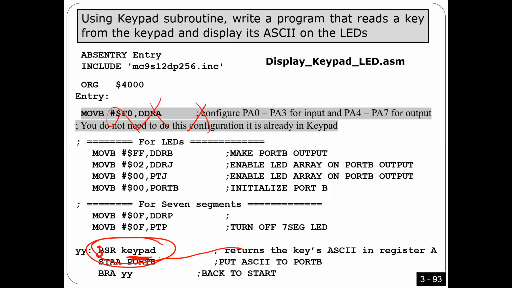This subroutine is going to wait until you press a button. When you press a button, it's going to return the ASCII of this button in register A. That's how you get 1 keystroke. If you need a second one, every time you need one keystroke, just call the subroutine. Any question, guys, before I move to C language?